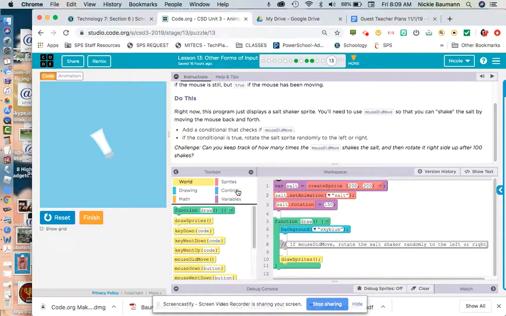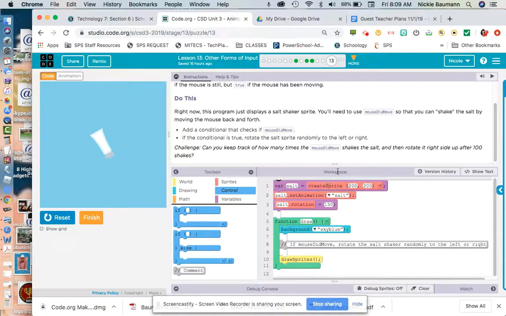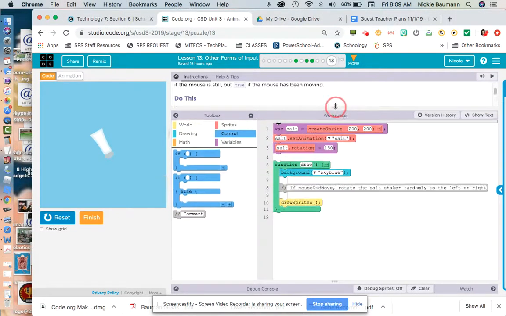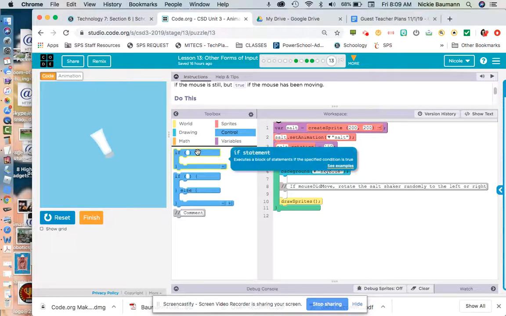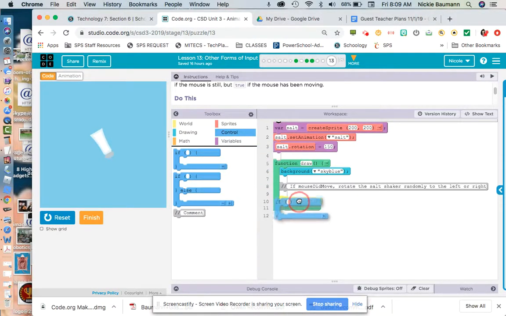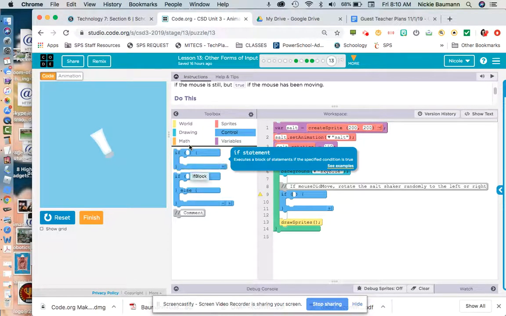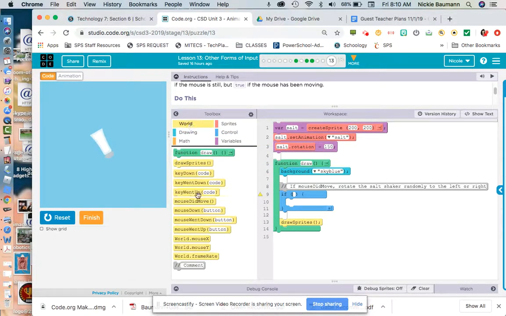So let's go ahead and go to controls. And we're going to create an if statement to see if the mouse did move. So I'm just going to grab my if. We don't need an if else. And it's going to look at the mouse did move. And that's going to be under world. So mouse did move. I'm just going to grab that and drag that in there.